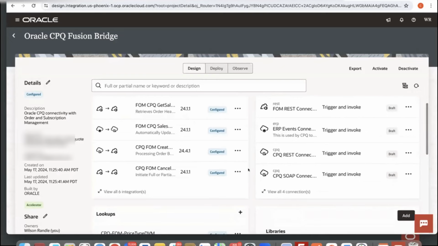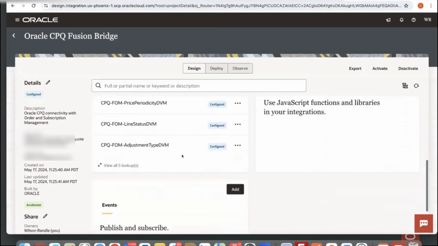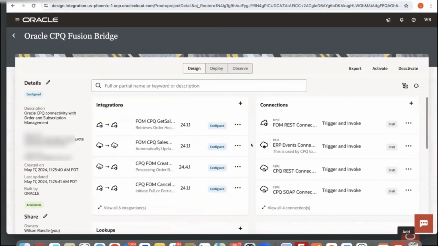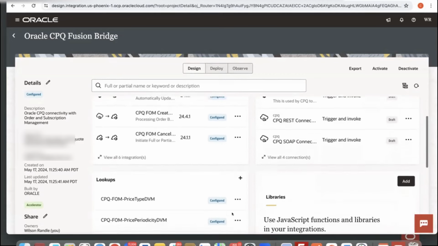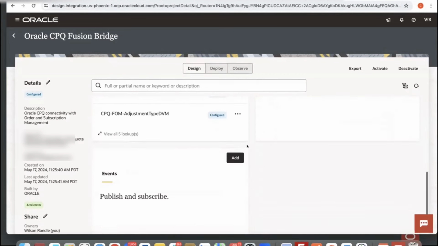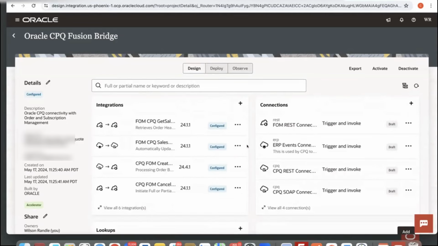So in this project here, I've imported this at an earlier date, but this is for a CPQ type project. Now this is representing a full-blown CPQ integration campaign that my company is running. So here we've got 6 integrations, 4 connections, 5 lookups. There's a lot of different ways that these components could fit together. So up here at the top right, you can see this little branch icon here.